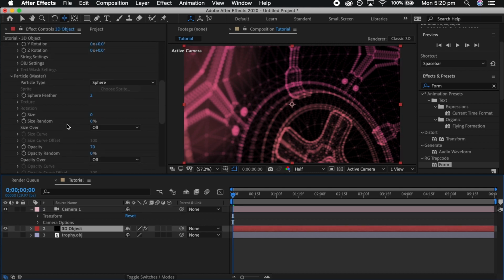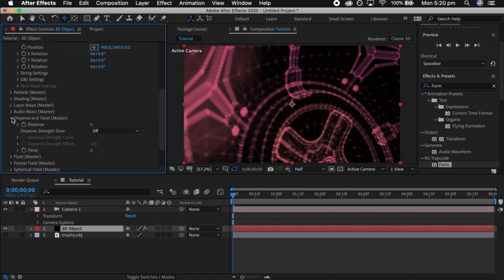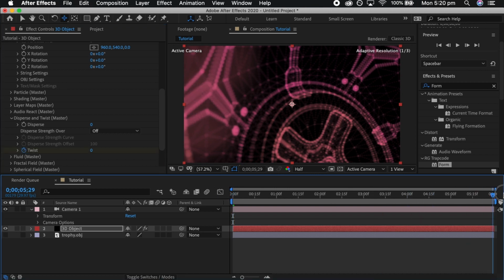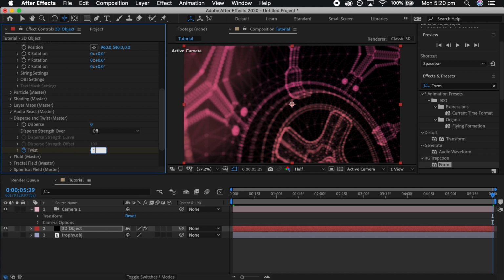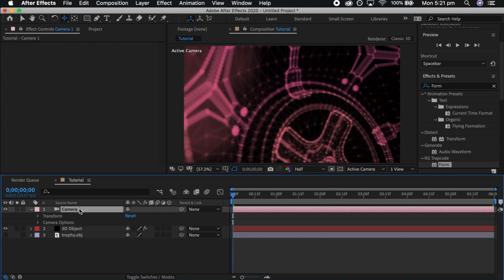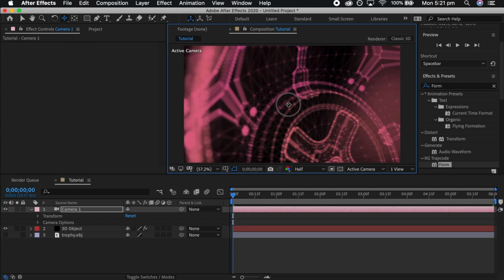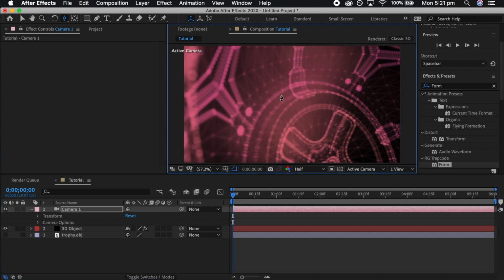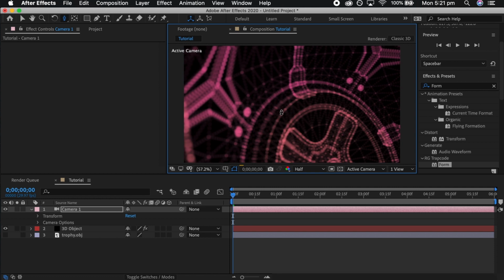Now let's just add a little bit of movement in here, so we'll go back into disperse and twist here, go to the start of the comp and we'll keyframe twist at 0, and at the end we'll keyframe it to 1, so we'll just get a slight bit of movement over the duration. Back to our camera settings now. Now we just need to adjust a little bit, play around, get something that looks nice.